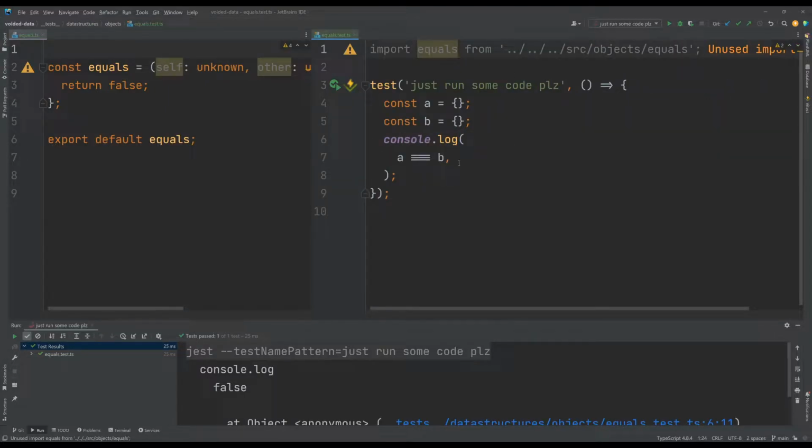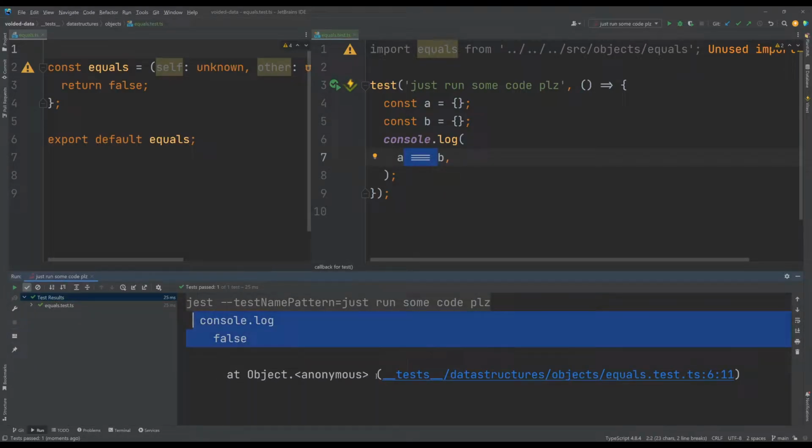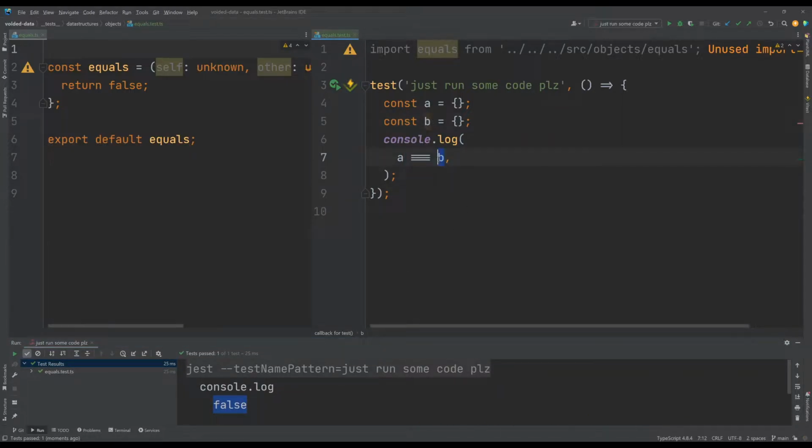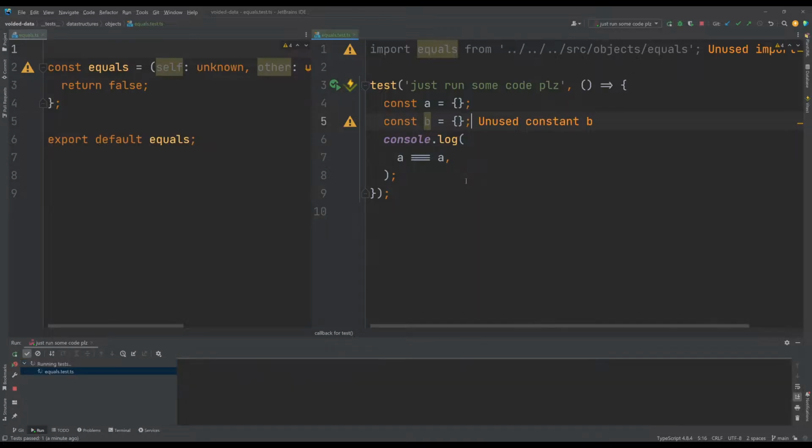If we compare any two objects in JavaScript, we'll compare by object ID. So even though the shape of the objects is the same, if we compare those two, we can see that the result is false. But if we tried A equals A, it would work.